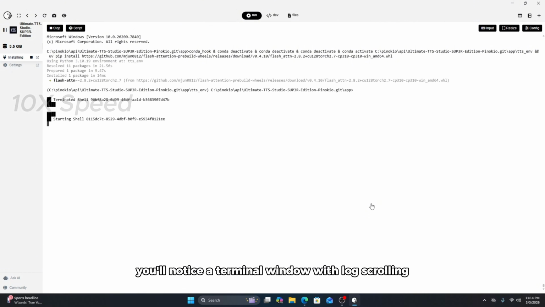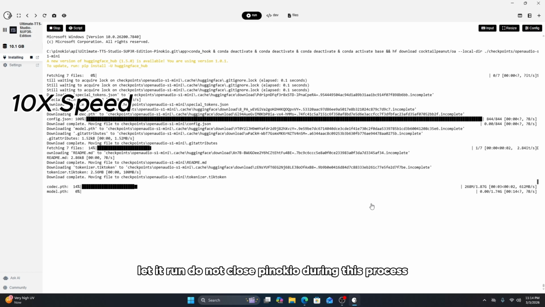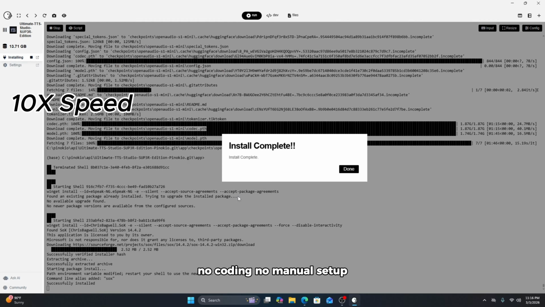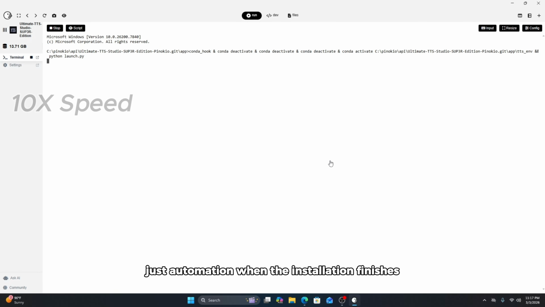You'll notice a terminal window with logs scrolling. Let it run. Do not close Pinokio during this process. Depending on your internet speed and your system performance, this step may take 5 to 15 minutes. But once it's complete, everything will be fully configured. No coding, no manual setup, just automation.